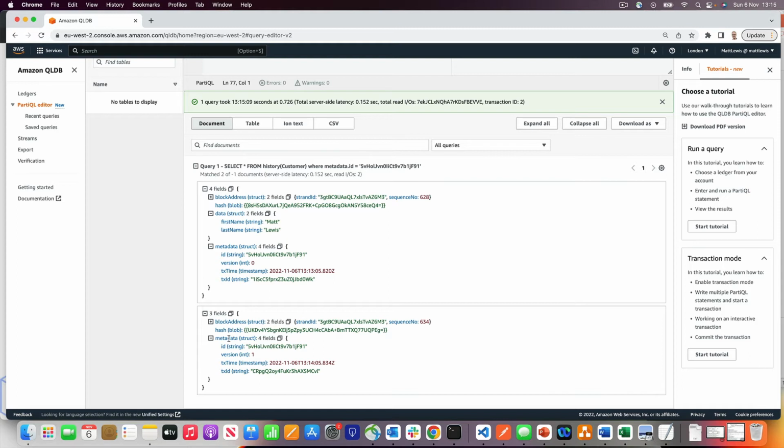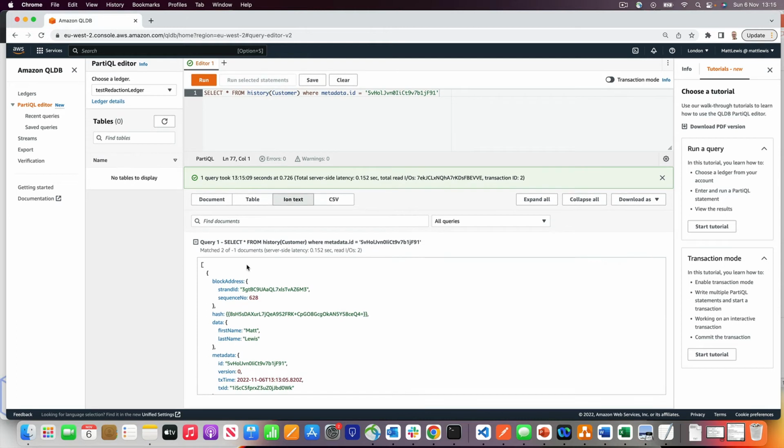But what if we actually need to remove the data in version 0 to ensure that it's not visible to anyone at a future date? Well, we can now execute a redact statement against this inactive document revision. To do that, we're going to need the block address of this revision, and we can find that block address here. But we're also going to need the table ID and the document ID.